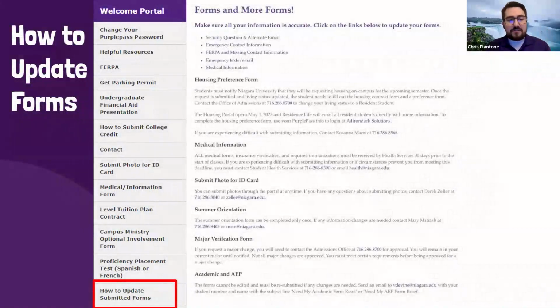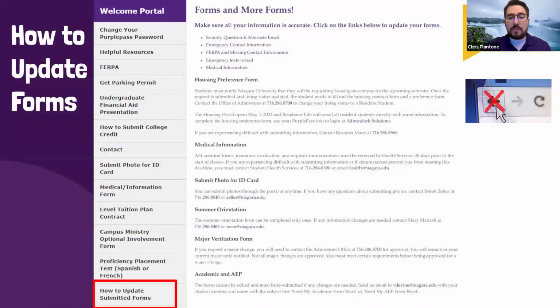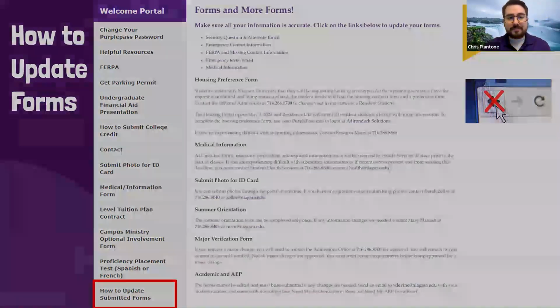The last part of the navigation side is how to update submitted forms. So let's say you move forward and you're like, oh no, there's something I need to change on my major verification form. It's best not to go backward. You'll lose all your information. What you should do is contact these people. So if you go to how to update submitted forms, they tell you exactly who to contact and how. So again, if there's any forms that you need to redo or need more information on, contact these people.